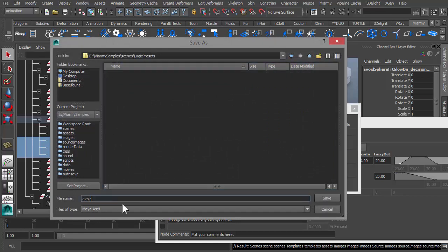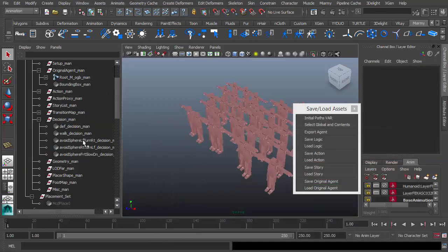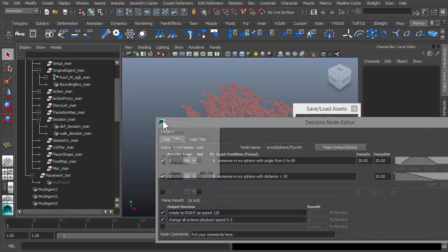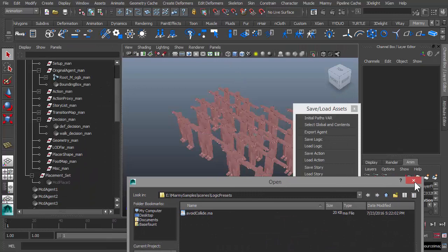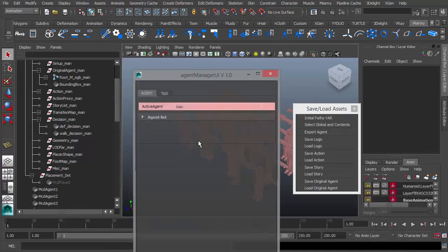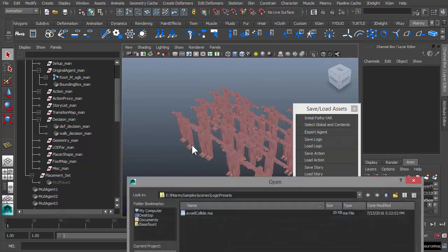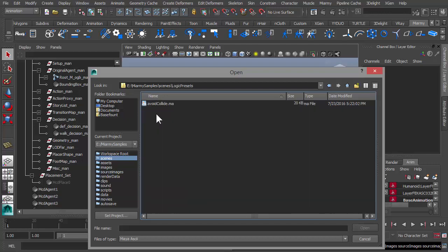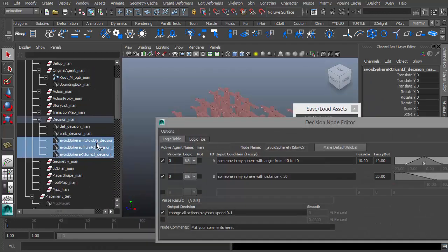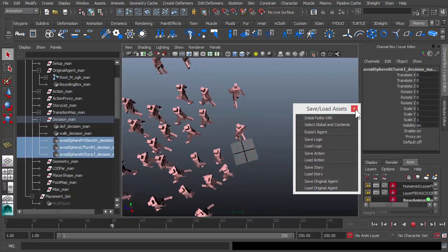This is avoid collide. So that is cool. And here, if you delete these, you can just load this logic. Just make sure you activate the correct agent. So this is man, and load logic here, and in the logic presets, avoid collide. You can see that this logic has been set back, and it will try to avoid each other.